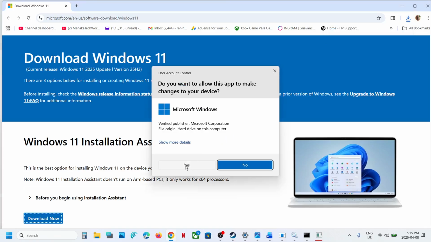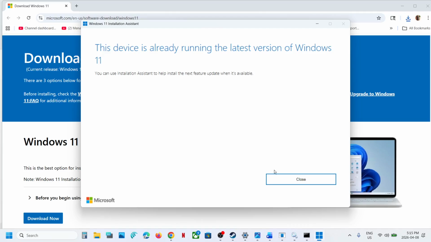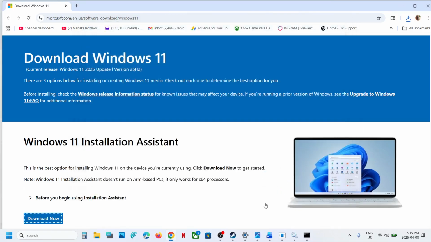Click on yes to allow. And over here, if you see update option or install option, you can update or click on install. In my case, it is already up to date. So if you see update or install option, you can install it.